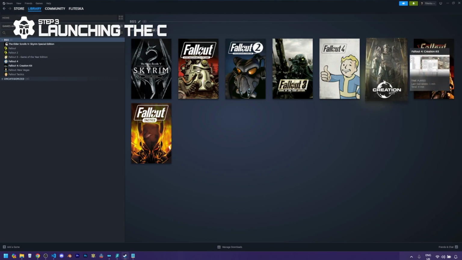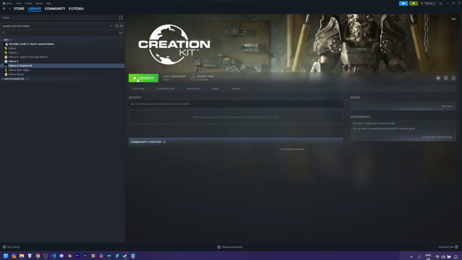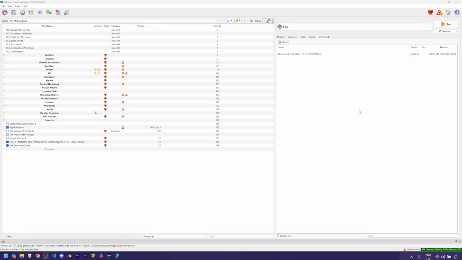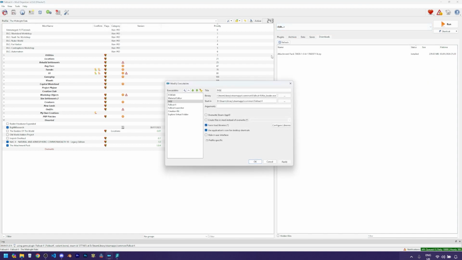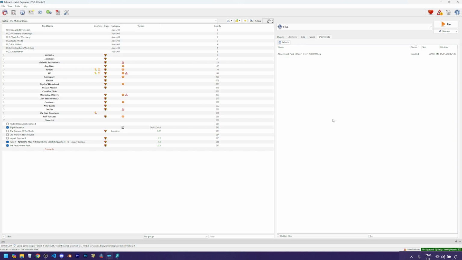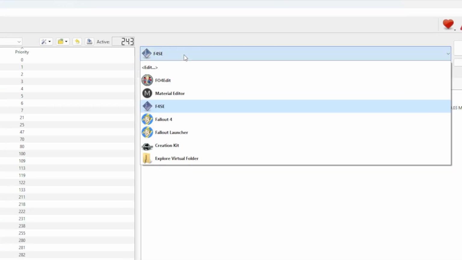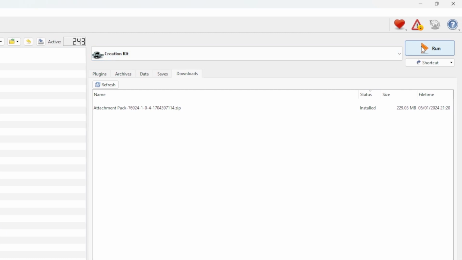Back in Steam, click on Creation Kit and then click Launch. If you use Mod Organizer 2, you can also run the CK through that. You can click on edit and add a new executable. So I've got the Creation Kit here, and you just pass it in the CreationKit.exe and where it starts in. Sometimes you do need to provide the Steam app ID, which I will put on screen if you do require it. And then you would just choose it from the drop-down list and click on run.